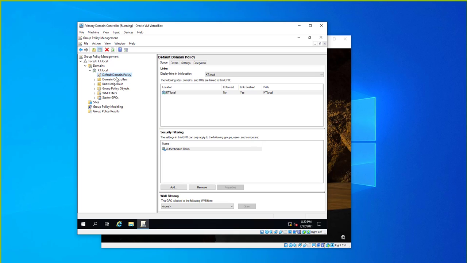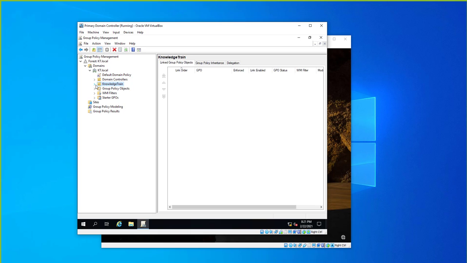So what is the default domain policy? It is a domain based policy, meaning that when you change something here, it is going to apply to the entire domain. It is going to change it for the entire domain. Today, one thing that I want to show you is how we can work with different policies.